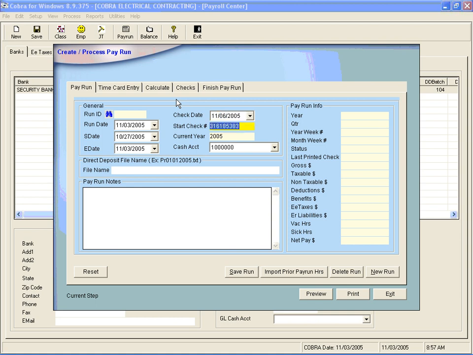Now when I hit enter, I'm brought to the starting check number. Now keep in mind that as you begin using the program, the starting check number will keep up with you, so you shouldn't have to change that. As I hit enter, I'm brought down to the cash account. I can use the default one, or I can select a different cash account in here by selecting it from the drop down. But I'm just pressing enter here.